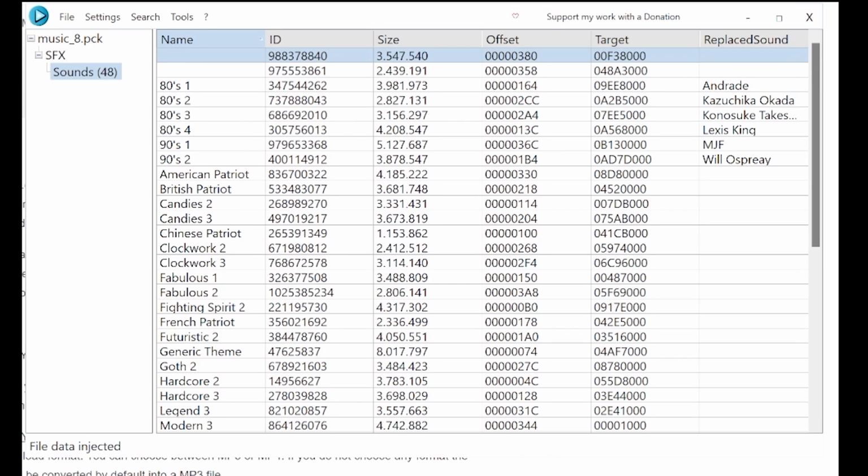So that's why I like using Music Pack 8, because normally I'm not going to be using more than 45 custom wrestlers. But as you can see, I've imported the 6 that I want.